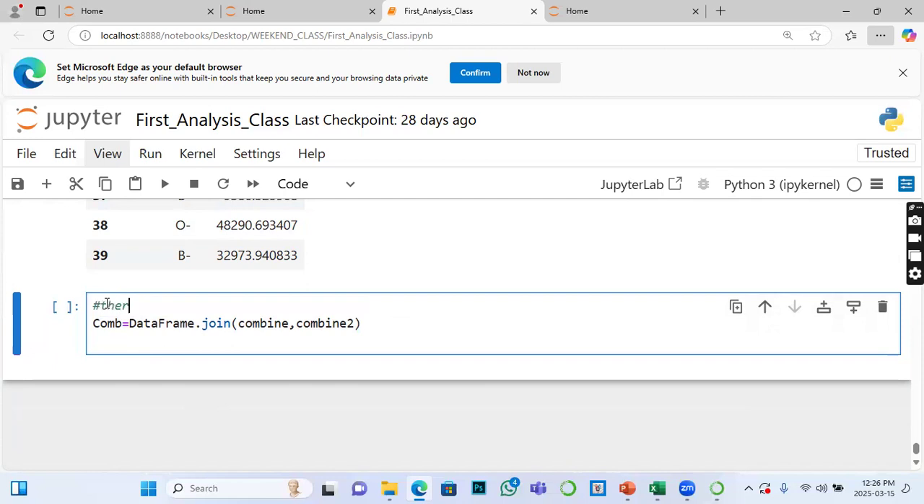Therefore, join, because we are using the join function, join D1 and what? D2, right? Good. Using dot join function. Using dot what? Join function.